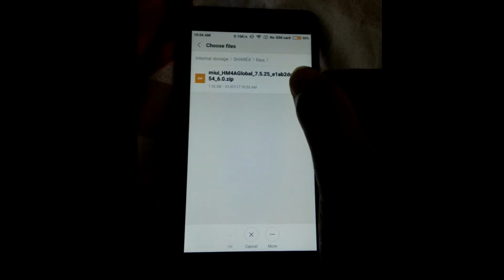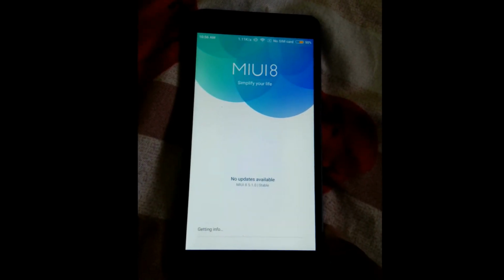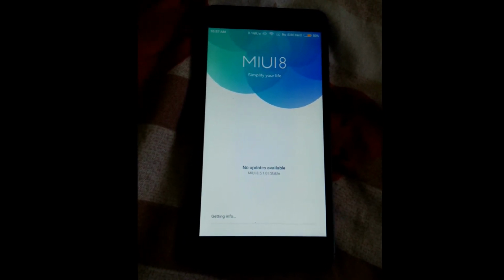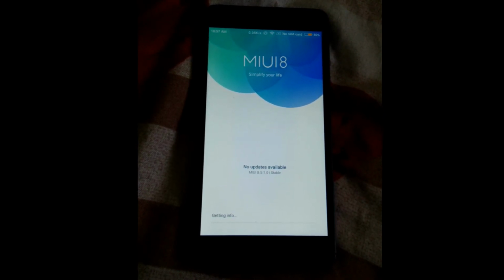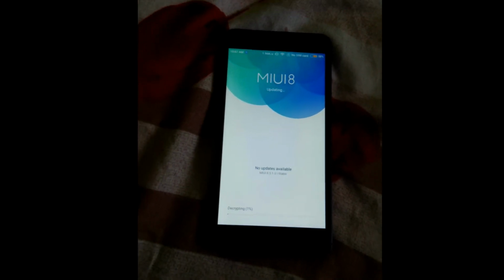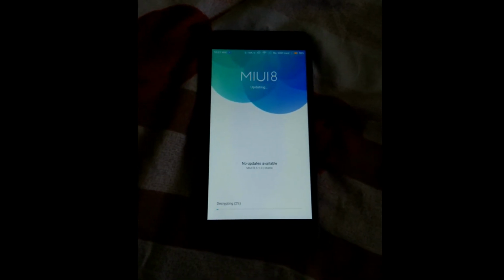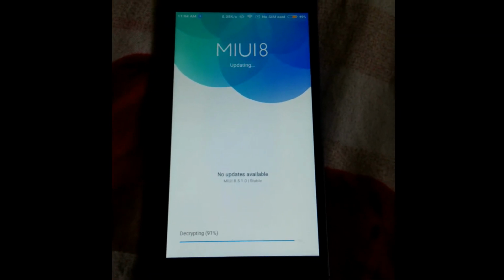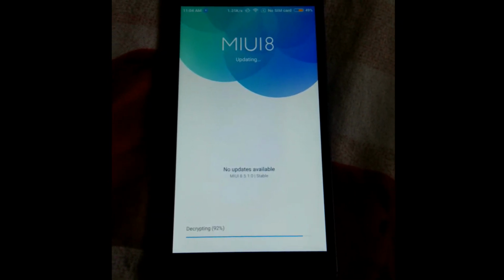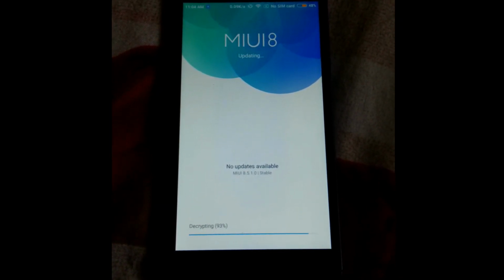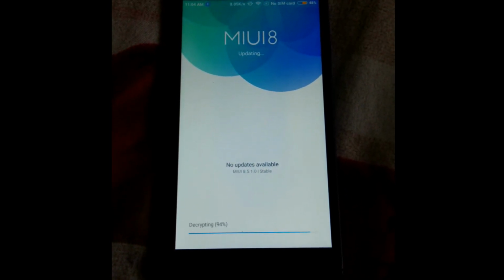Here it is. It takes some time to first decrypt the update and then flash it. So be patient. I have skipped the part, but it takes too much time. After the decryption is 100%, the update would be flashed automatically. You just have to wait.